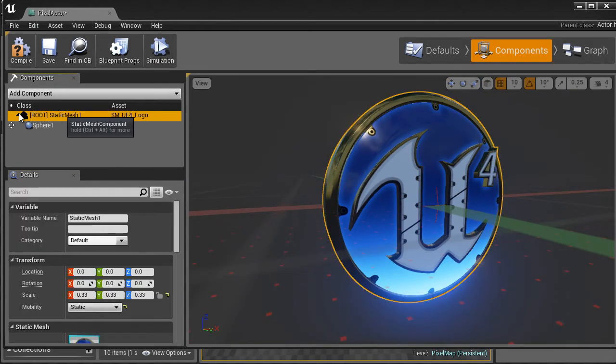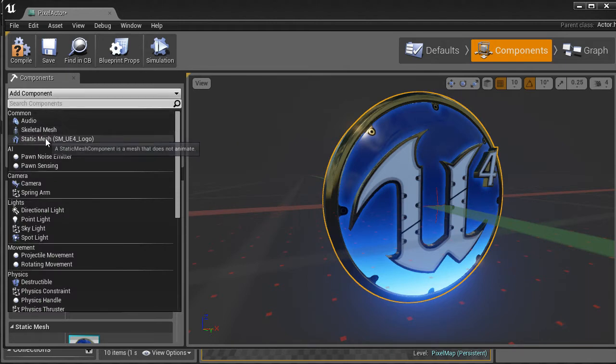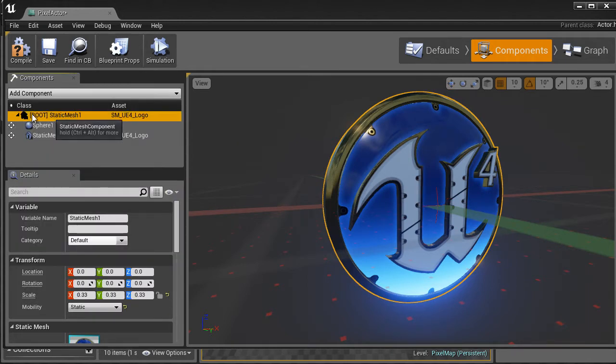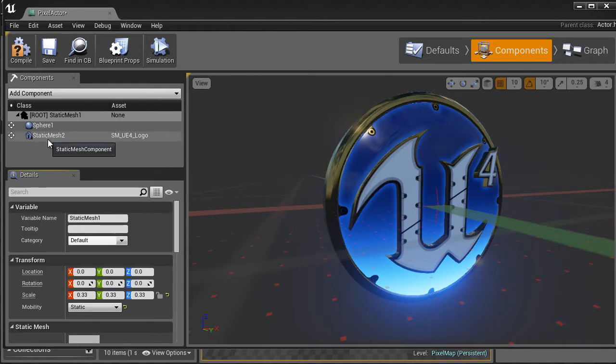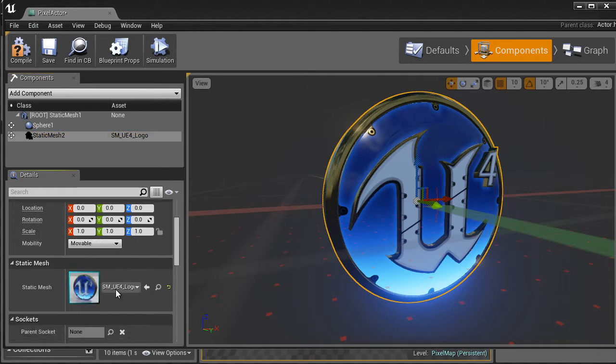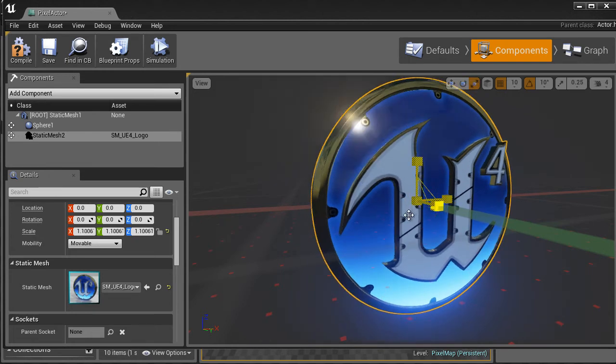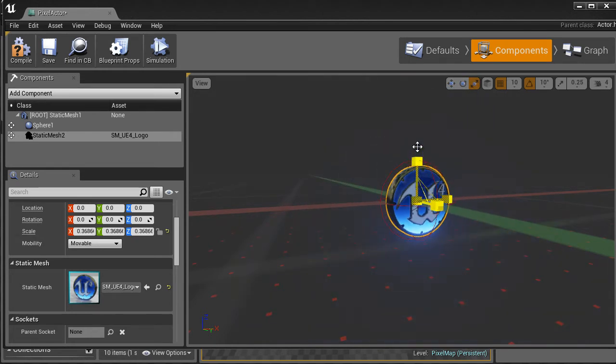It doesn't seem to want to scale down. Let's just add another one. Alright, I added it as the root. So for the root I might just clear that out, and set the static mesh here. And then we can scale that down. Alright, so that was a bit clumsy of me, but maybe that will help you to avoid a similar problem.